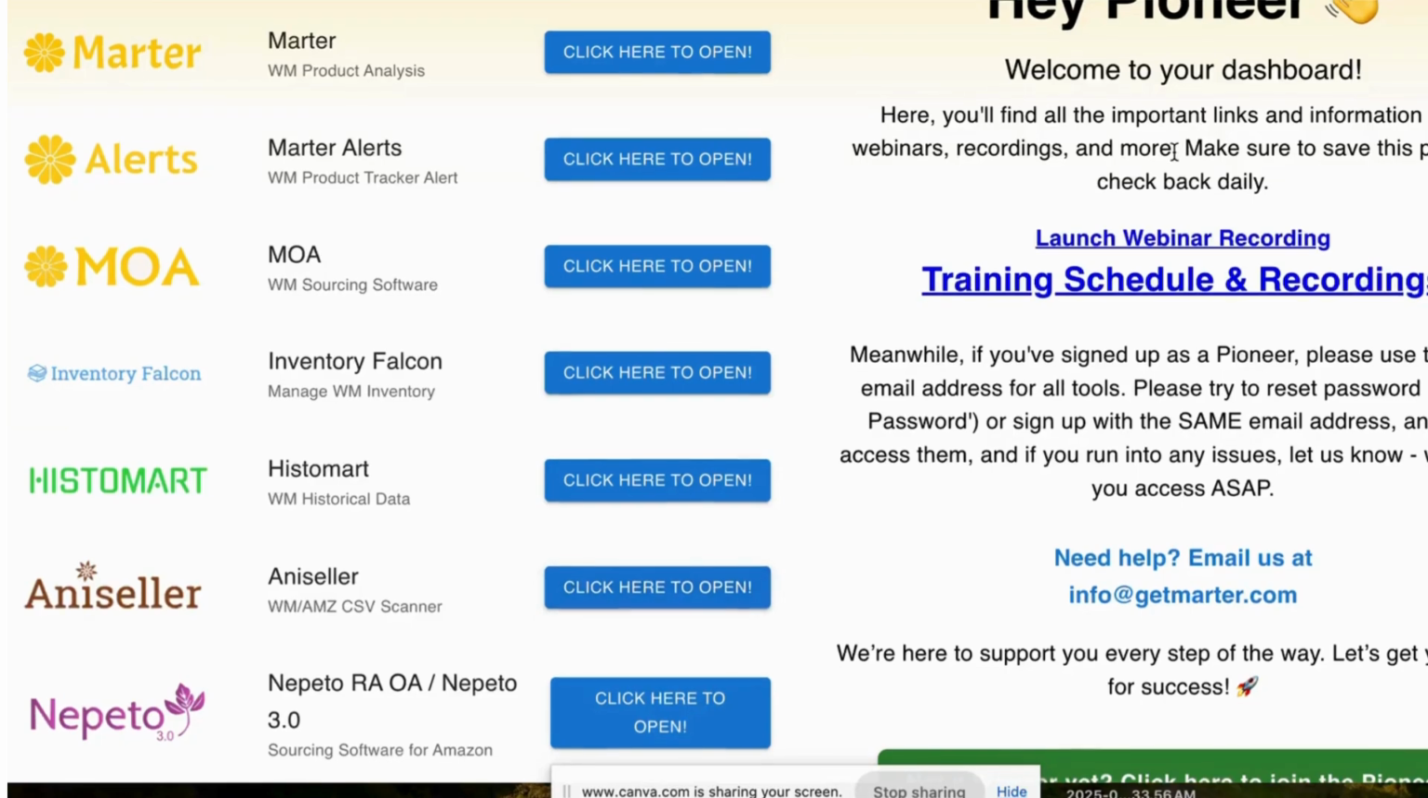One of the tools I got this year was from Walmart's Marketplace tool called Pioneer. It's a bundle of all of their tools. One of the features in here I want to cover today is this ANIseller. This is for those of you that get wholesale sheets from suppliers and you don't want to manually go through every single item one by one.